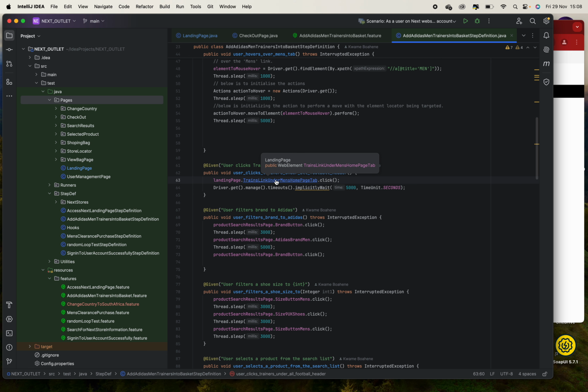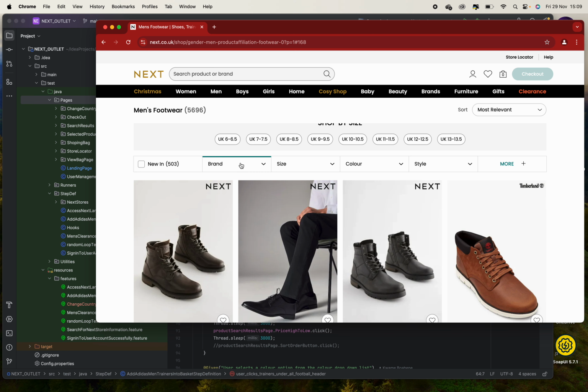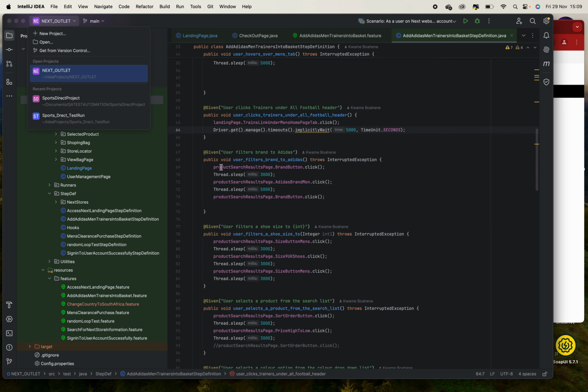Here's another form of a delay which I've put in place of Thread.sleep. I've put a timeout, wait for another 5 seconds basically. Now moving on from there, if we pick one last one before we move on, I've got here "User filters the brand to Adidas." So once it's on that product search page, it needs to find the brand button. If we come on here, this is what we call the product search page. It's looking for the brand element locator, and once it finds it, the next action is for it to click it. So once you find it, click it.